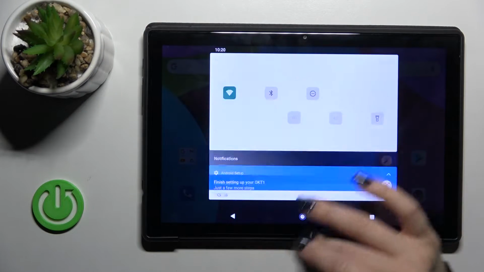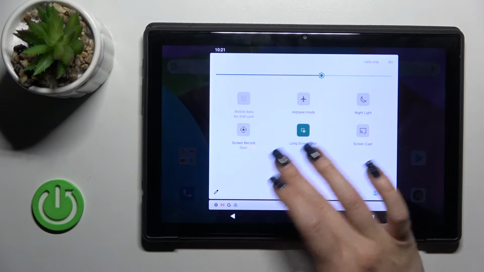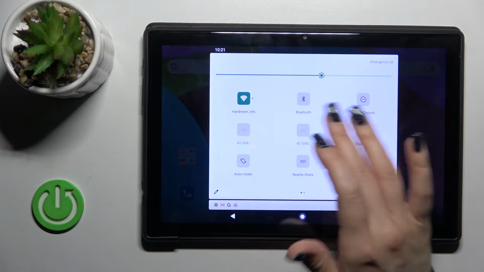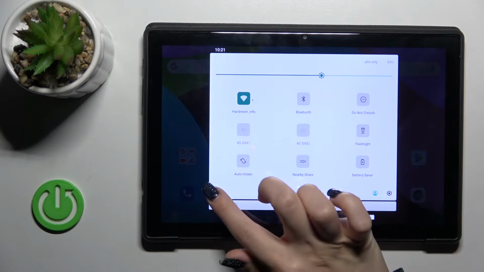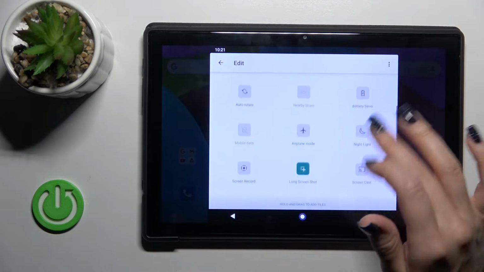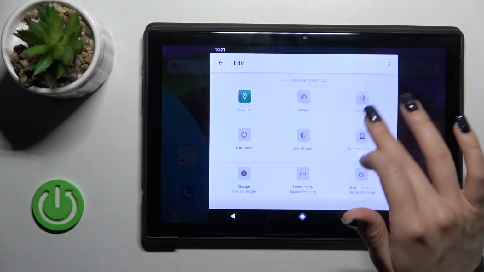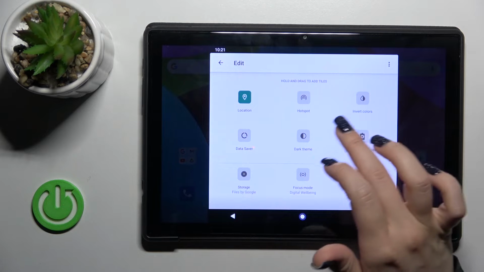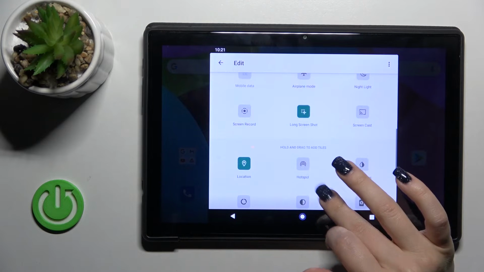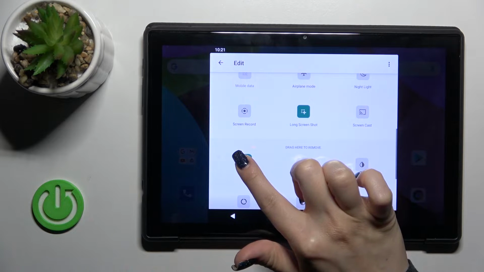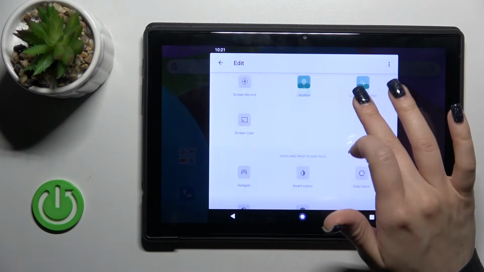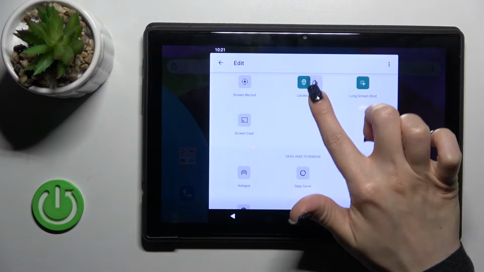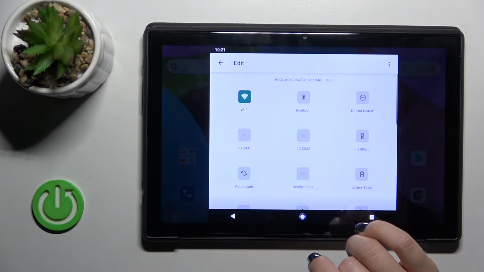So let's first open the notification panel. Here, for example, if you want to add some icons, remove some of these icons, or just change their positions, we should click here on this edit icon. Then in this down section you will see icons which we can add. For example, let's add the location one: hold the icon for a while and drag it here to the up section. This way we can add more icons. As you can see, it's so simple to do.